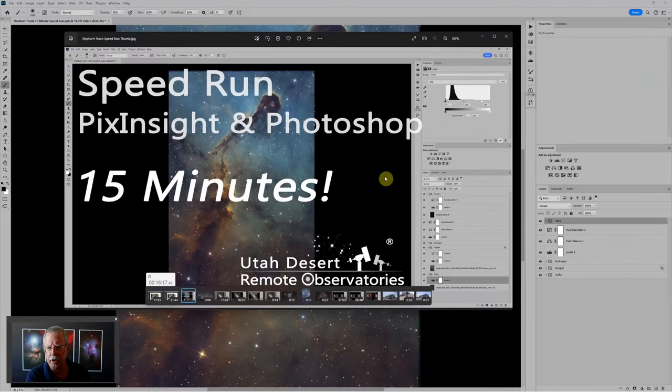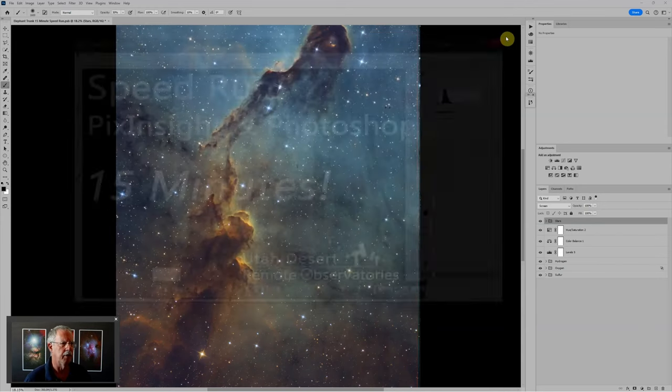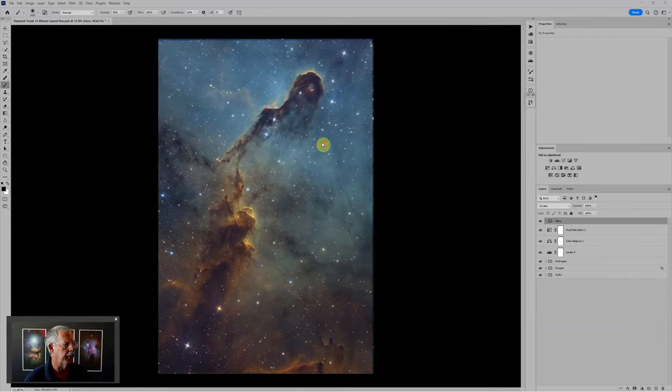So a few days ago, I processed this image of the Elephant Trunk Nebula and did a speed run where I went through PixInsight and Photoshop more or less as quickly as I could to get a good semi-finished image. But there's still more we can do to it, and that's what I want to focus on today. So we're not going to spend any time today in PixInsight. This is all going to be focused on Photoshop and what else we might want to do to fine-tune this image. It's really not bad as a starting point.